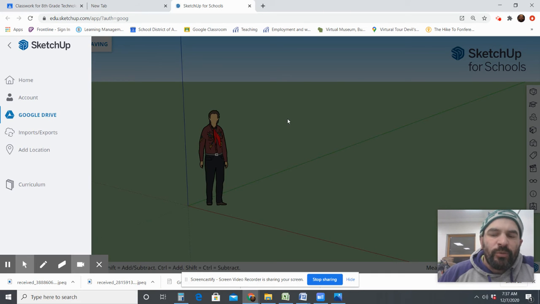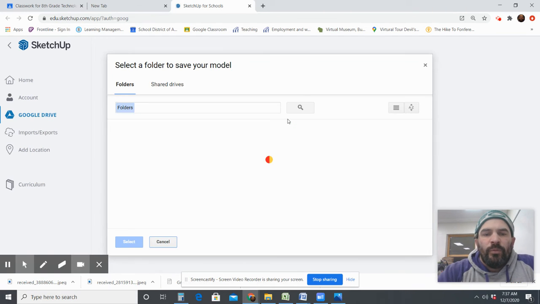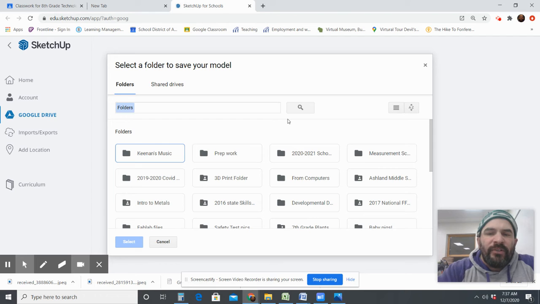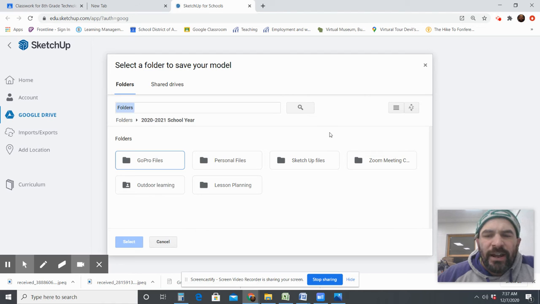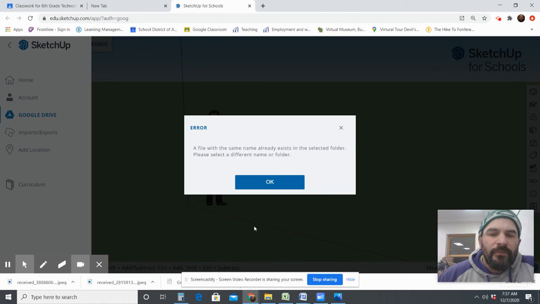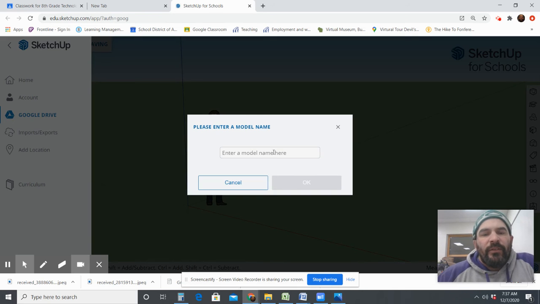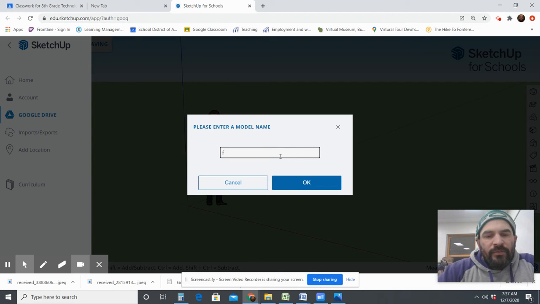And then you have to select what Google folder you're going to save it in. You might want to create a folder specifically for Tech Ed. You don't necessarily have to, but wherever you want to save it is fine. For me, I've created a folder specifically for SketchUp for Schools. Then I'll hit select. If you have a conflict in there, I'll make it again, Learning SketchUp.